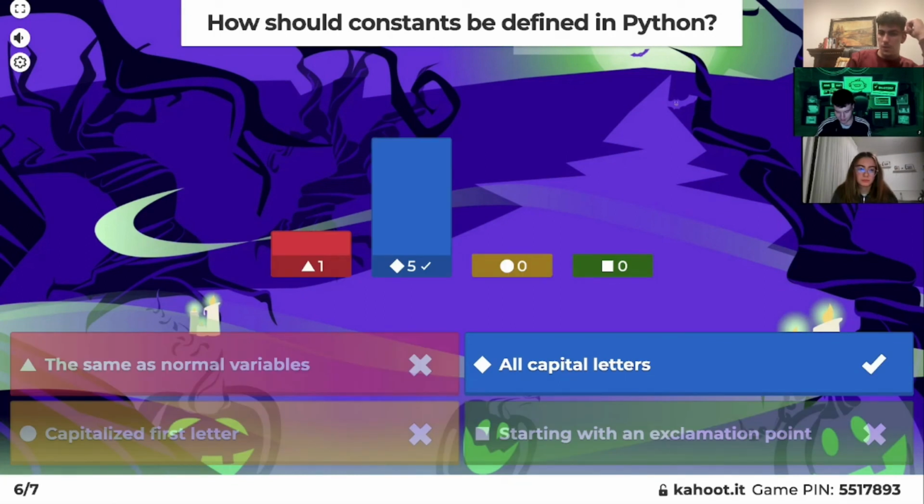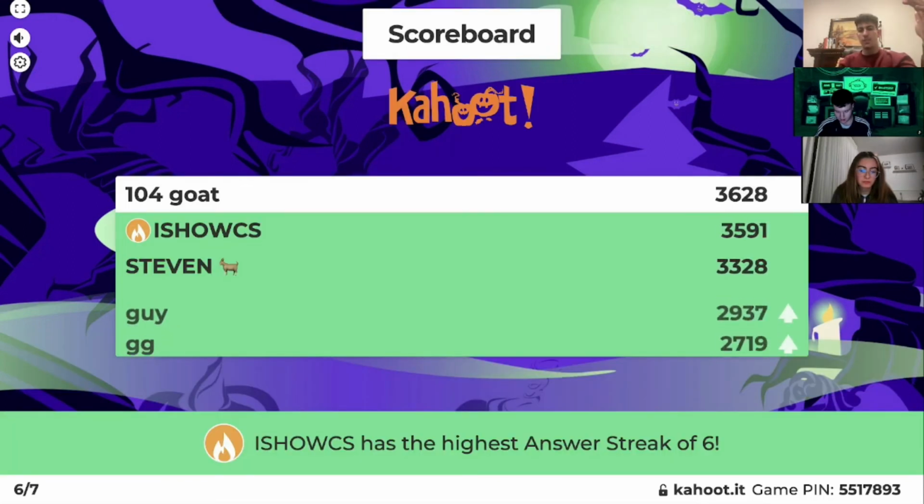Well done. So as we know, constants should be defined as all capital letters, just so we can differentiate them from normal variables that are prone to changing.